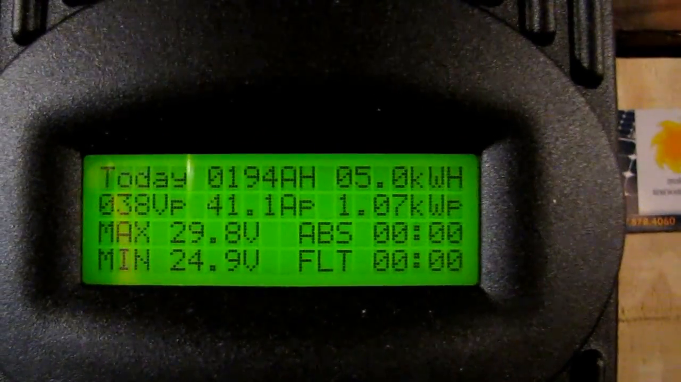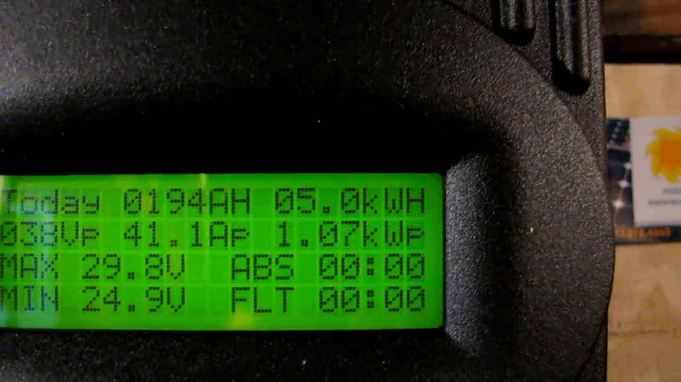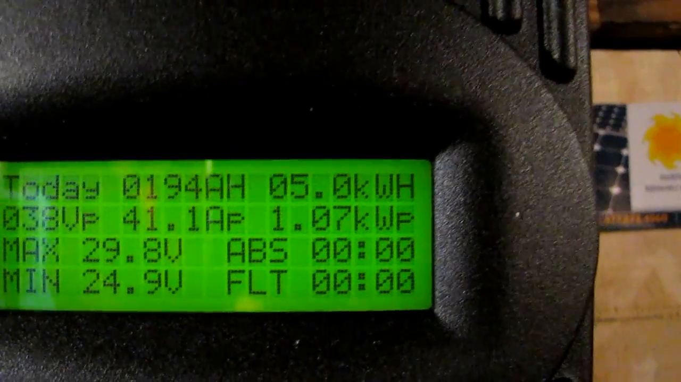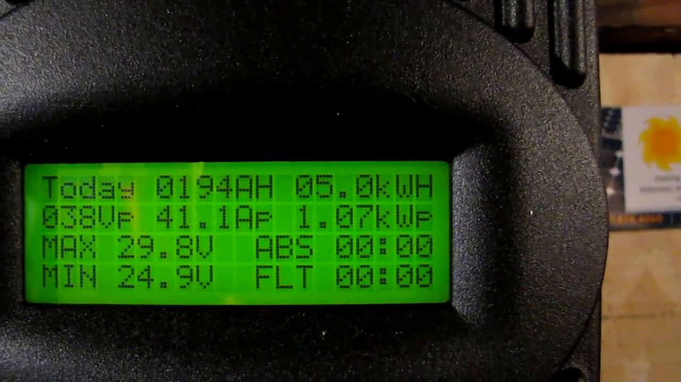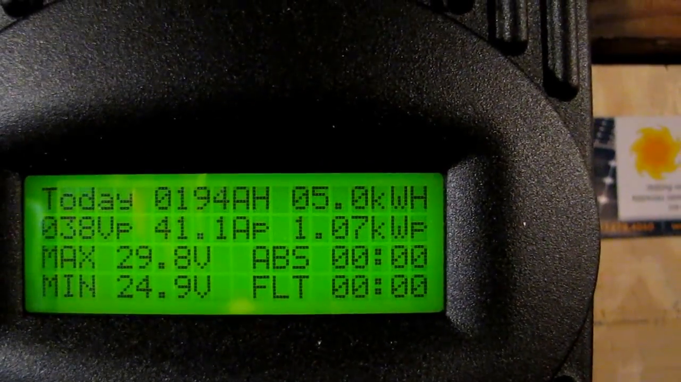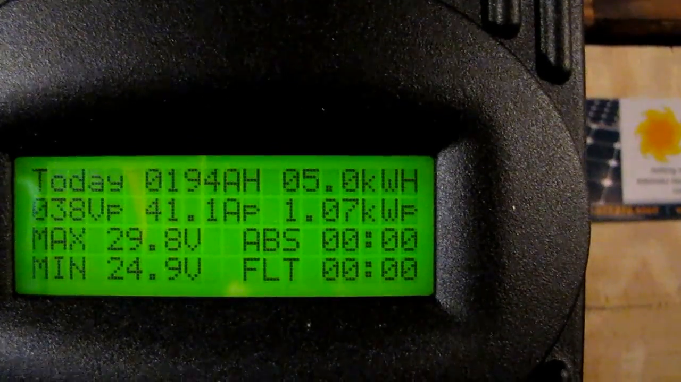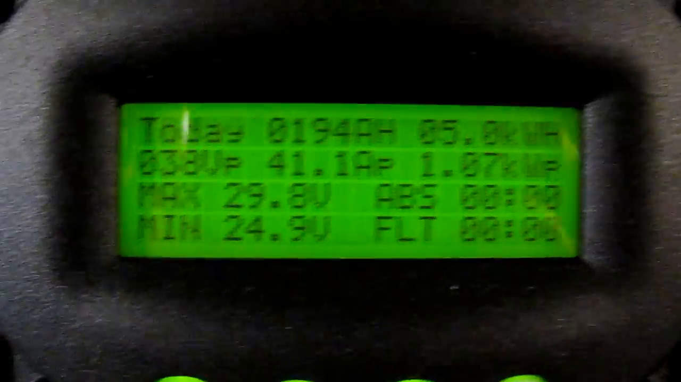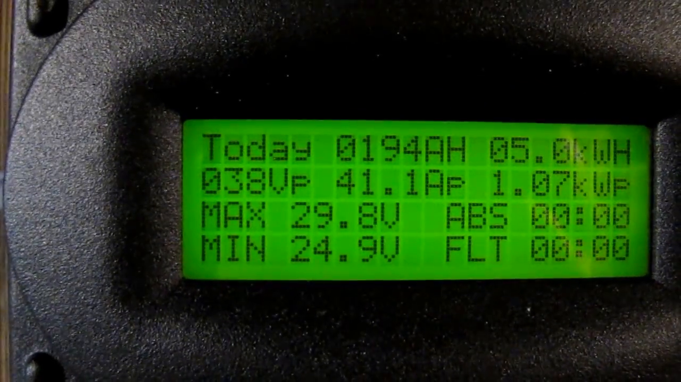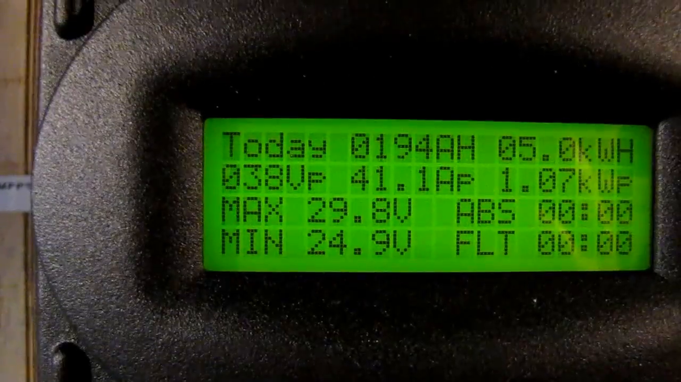Also, today our top watts were 1,070 watts on this one charge controller. This charge controller made that max. And it shows the absorb and float time, the maximum battery voltage 29.8, minimum 24.9, that kind of stuff. Alright, I'm good. There's my other Outback.